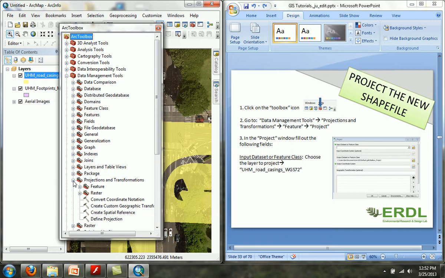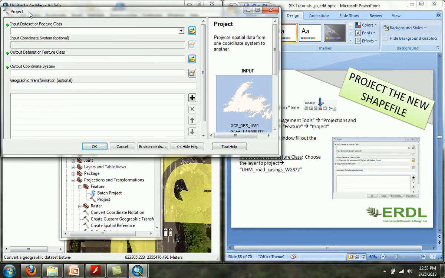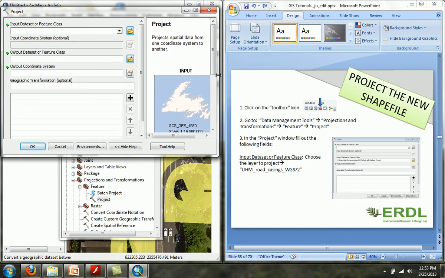You don't have the toolbox? Oh, there it goes. Yeah, data management tools, projections and transformations, and then feature, and then Project. Double click on Project. Not project, Project. You're putting the wrong emphasis on the wrong syllable. Okay, everybody ready? Yeah, we're still processing.